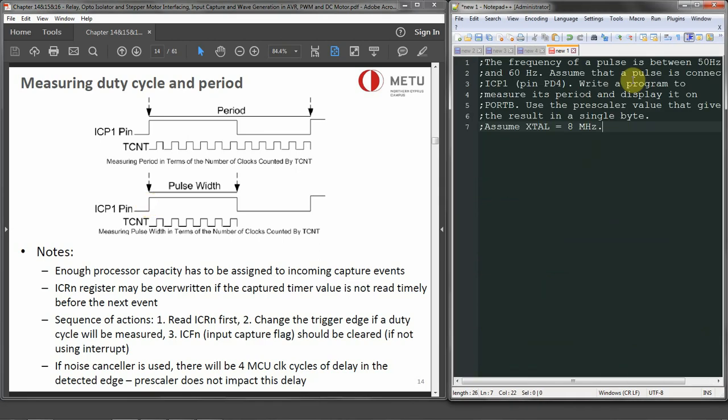Now, the frequency of a pulse is between 50 to 60 Hertz. Assume that the pulse is connected to ICP1, which is pin 4, PD4. Write a program to measure its period and display it on port B. Use the prescaler value that gives the result in a single byte. And the system clock is 8 MHz.